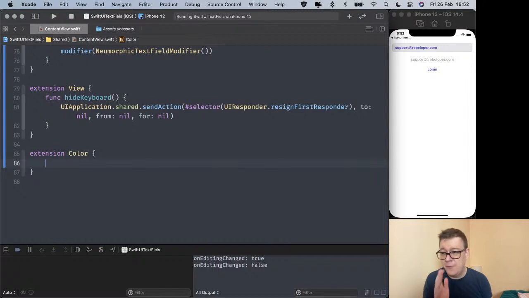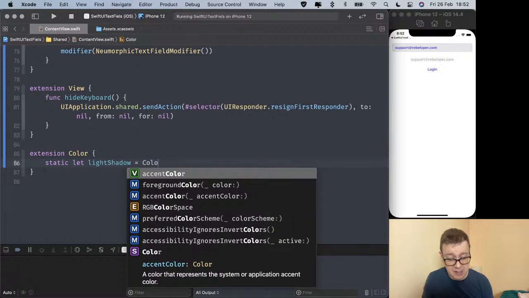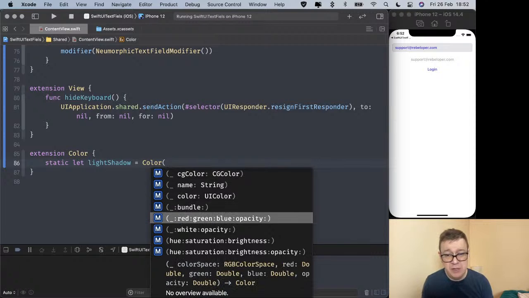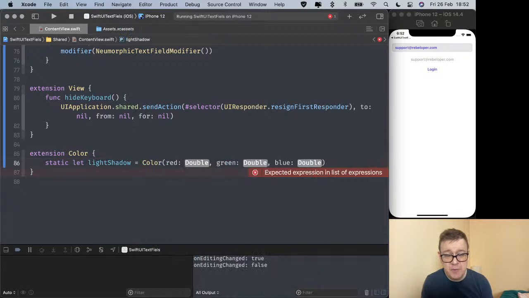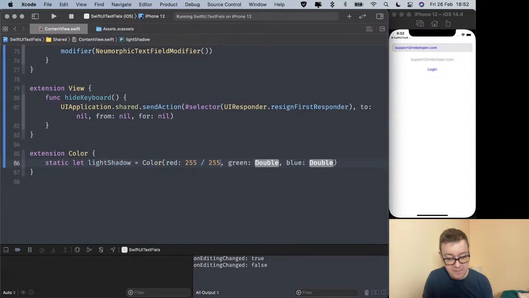I'm going to add in 4 colors, and that will be a static let, a light shadow. And you will see how all of this comes up and why I have this light shadow right over here. So we do want red, green, and blue. Now these should be doubles, and basically the light shadow will be a white one, but I'm having it right over here so you can understand how I'm creating these colors. So 255 divided by 255, and the same goes for green and blue. Okay, let's copy and paste that right over there.